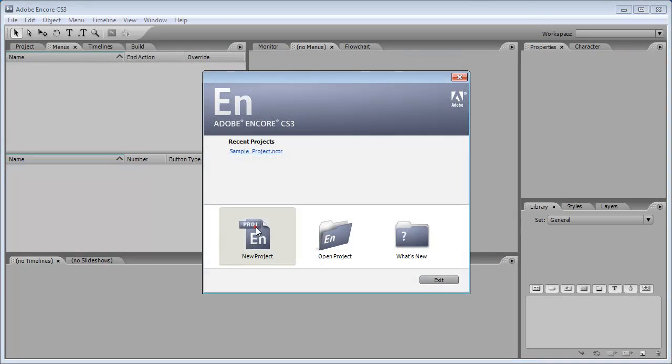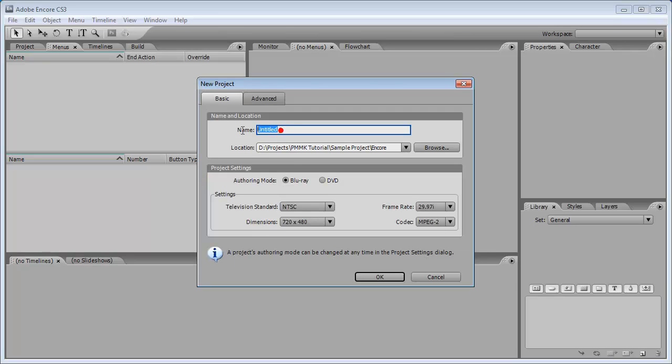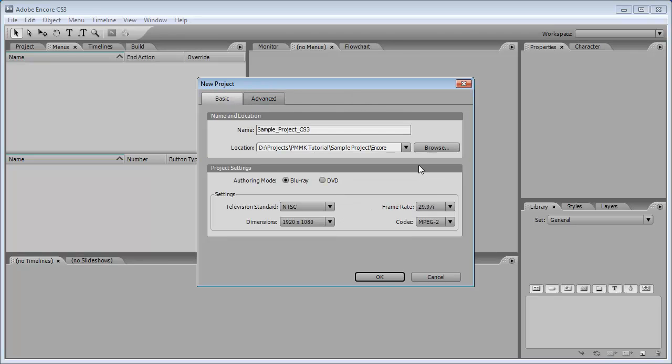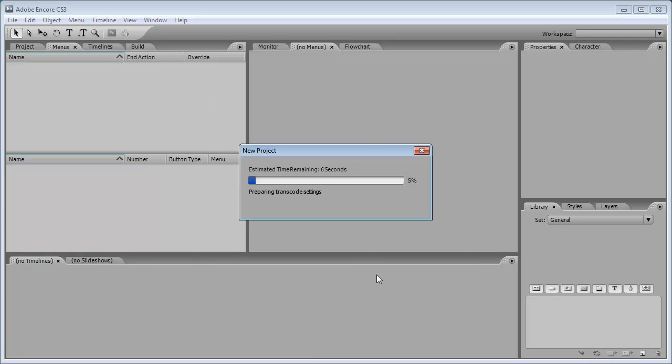Let's go ahead and start a new project. I'm going to name this Sample Project CS3. I'm also going to be creating a Blu-ray for this quick demonstration. Set the dimensions to full 1920 by 1080. Make sure the codec is set to MPEG-2 and the frame rate to 29.97. The other settings can be found in the Advanced tab. You set the bitrate to 20 megabits per second, and then you are done. You can click OK.